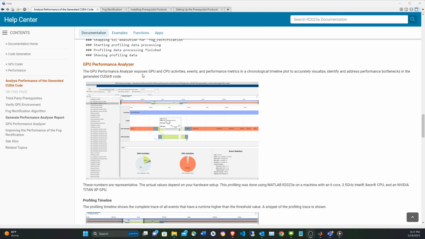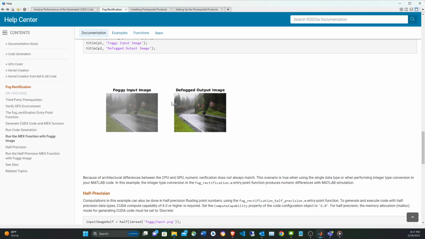Hi, in this video I'm going to show an example of how to use the GPU Performance Analyzer, which is a tool to identify, visualize, and mitigate performance bottlenecks in GPU generated code. The example that I'm going to use is fog rectification, which is an algorithm to remove fog from an image.